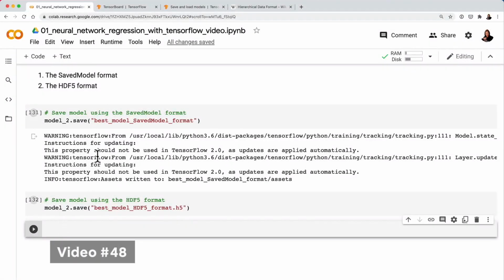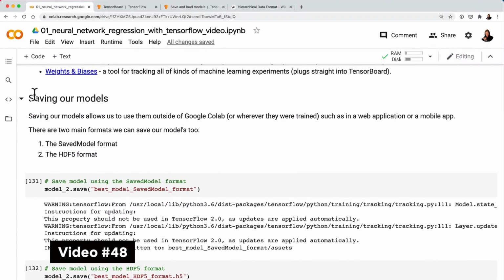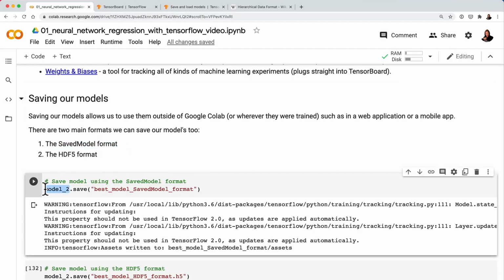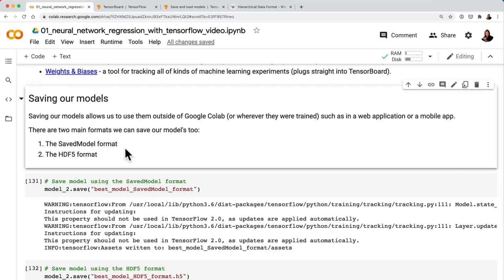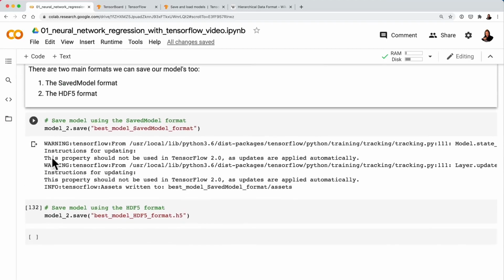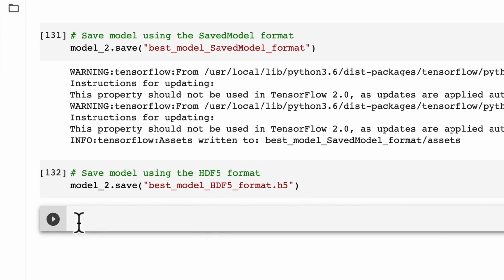Welcome back. In the last video, we saw how we could save our trained models. We saved model 2, which is the best performing model so far, to both the SavedModel format and the HDF5 format. So we've still got our models here in the Files tab of Google Colab. Now, what if we wanted to load that model back in? Let's see how we do that. Loading in a saved model.